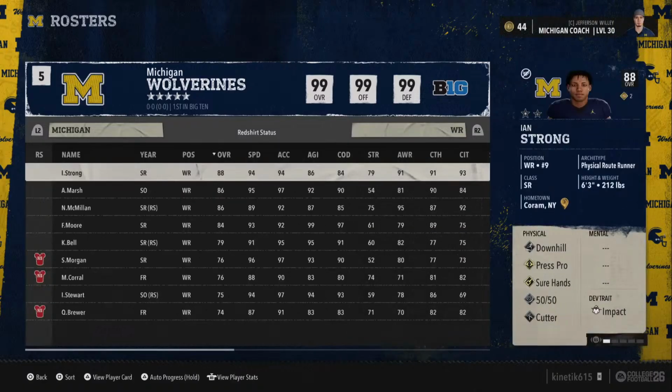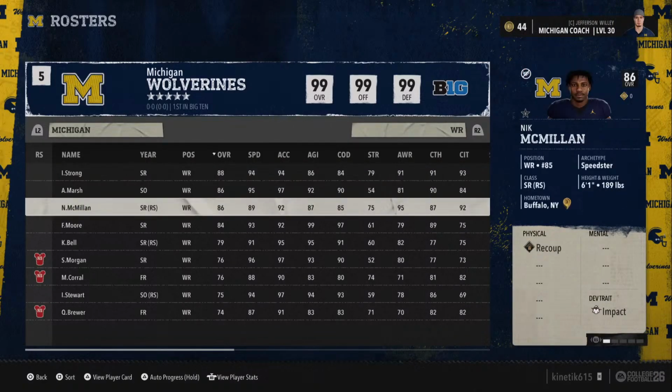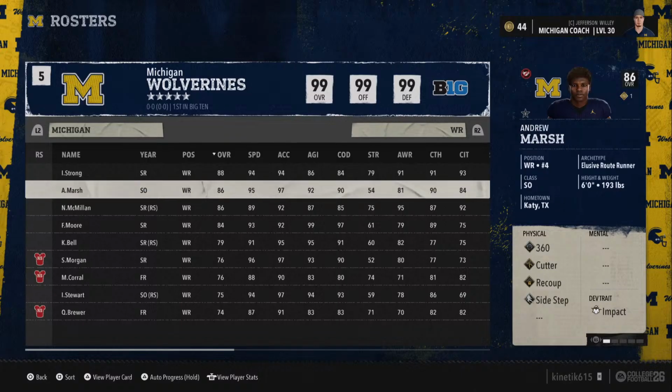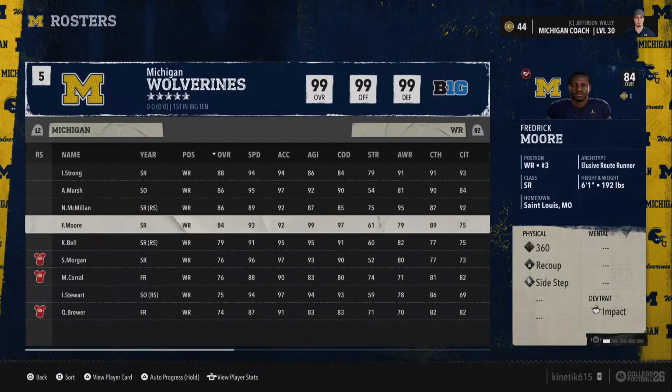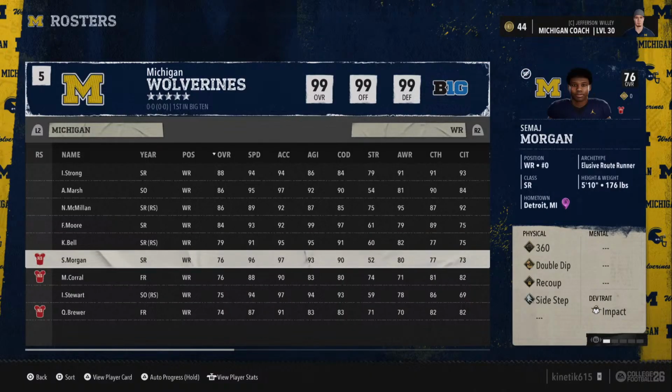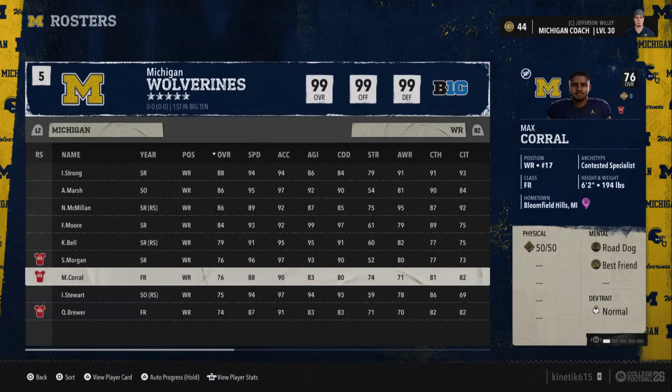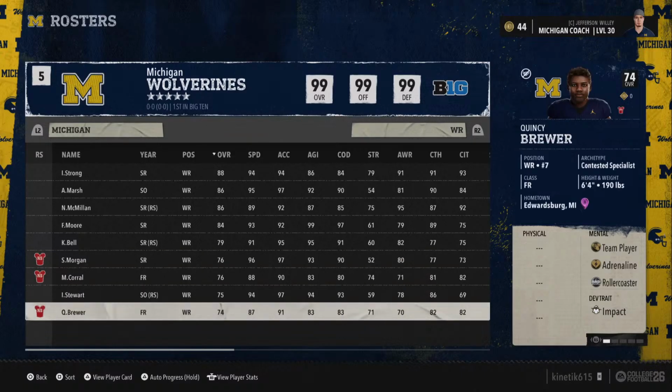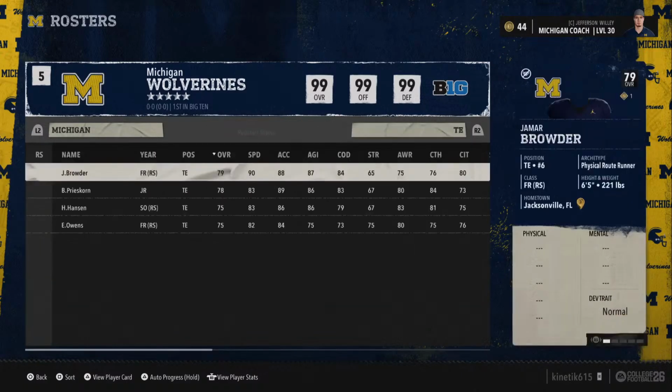At wide receiver, we brought in transfer portal Ian Strong. We also brought in senior Nick McMillan. We have the development of sophomore Andrew Marsh. We also have Fred Moore, Kendrick Bell, and Amarian Stewart. Following last year's struggles, Samaj Morgan is going to take a redshirt year for development. We also have true freshman Max Coral and true freshman Quincy Brewer, who are taking redshirt years as well.